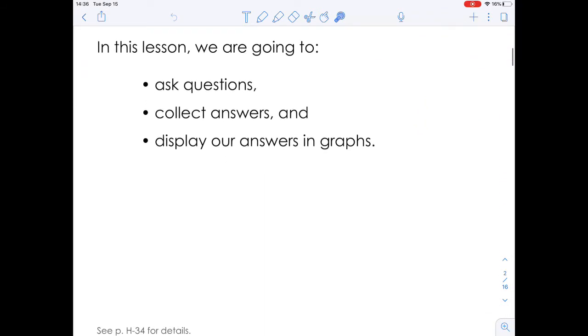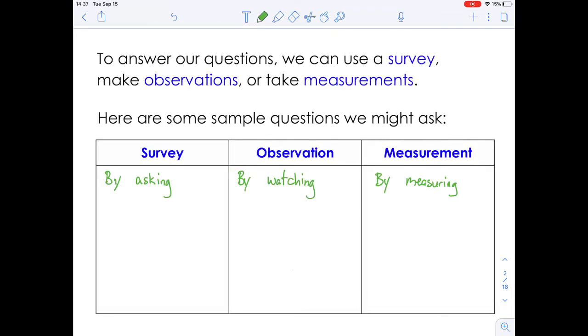Let's get started. In this lesson we're going to ask questions, collect answers, and display our answers in graphs. To answer our questions, we can use a survey, make observations, or take measurements. Here are some sample questions we might ask. So first of all, a survey is when we collect data by asking. An example might be, what is your favorite book? We can poll the class, conduct a survey to find out what their favorite books are.